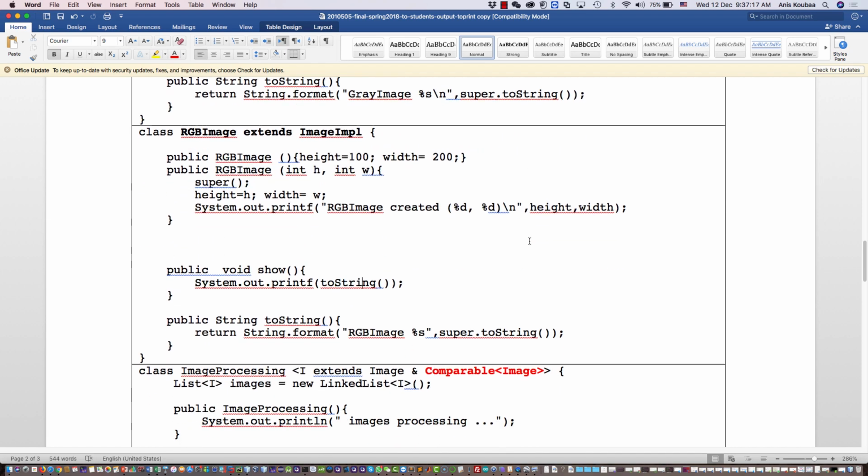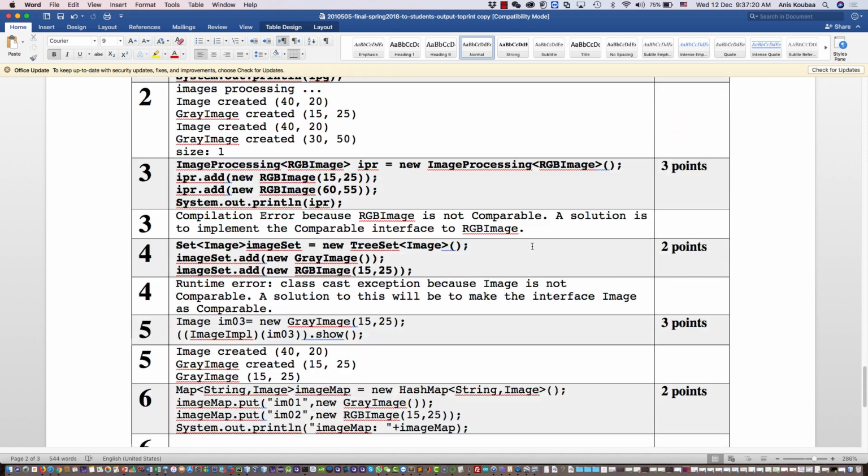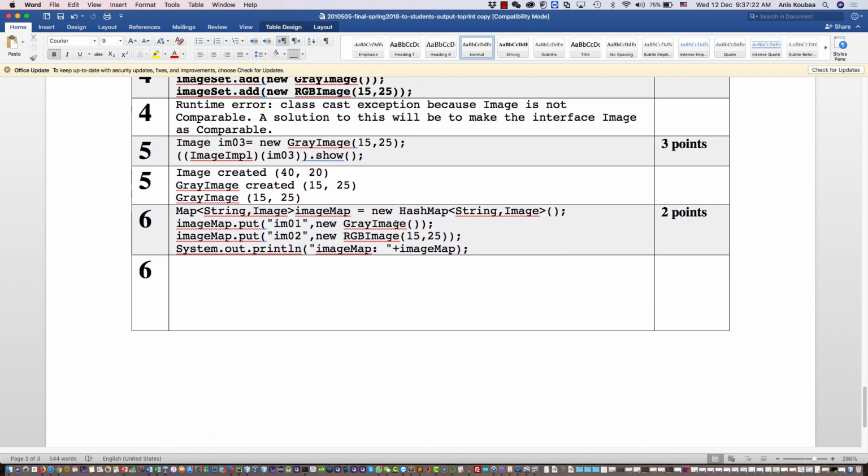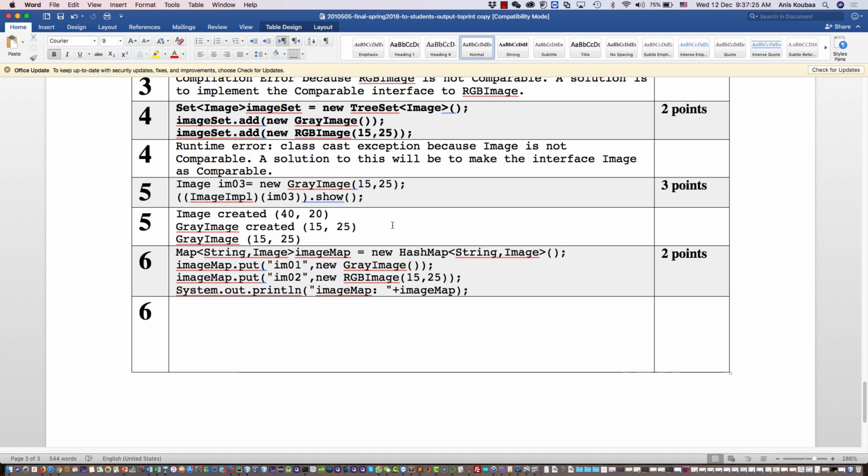So the last one, we have a map. Image map equal a new hash map. First of all, the key here, we have hash map, so no problem. Then, is there any instruction to print here? First line? No, we just create a map, no instruction.